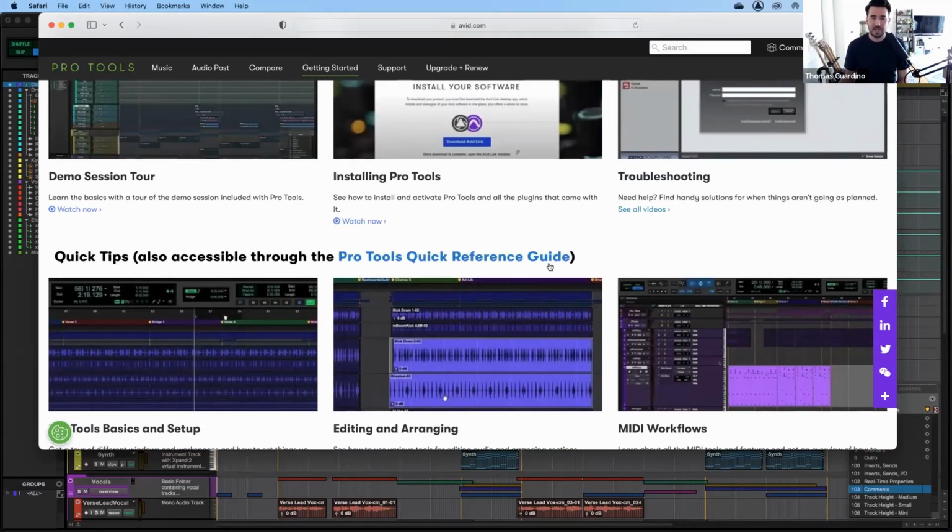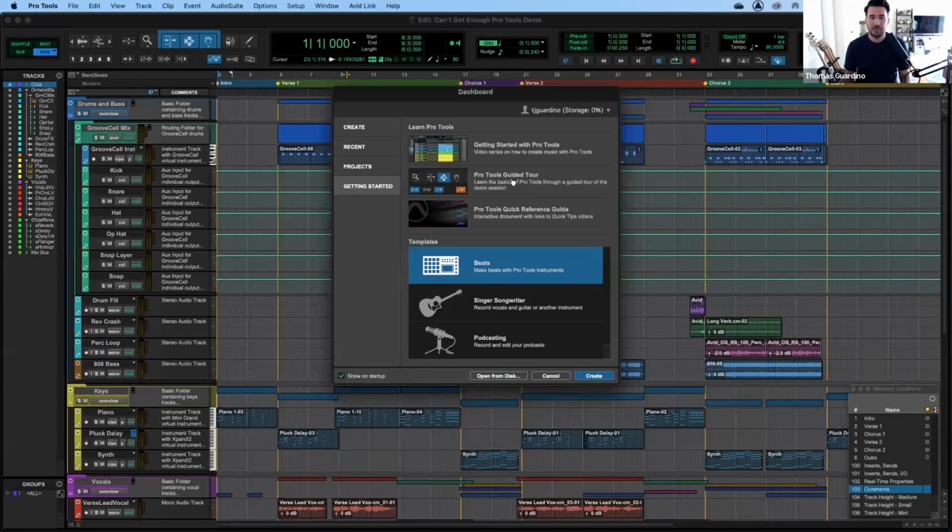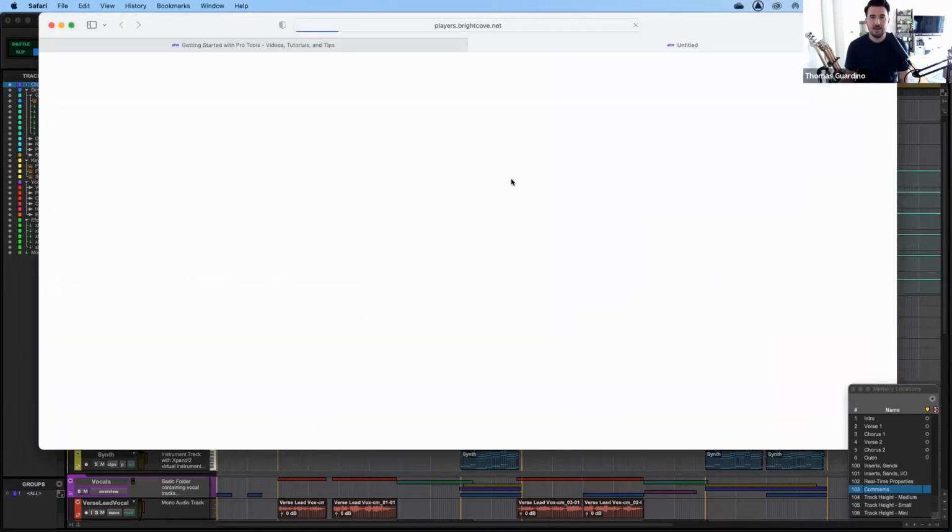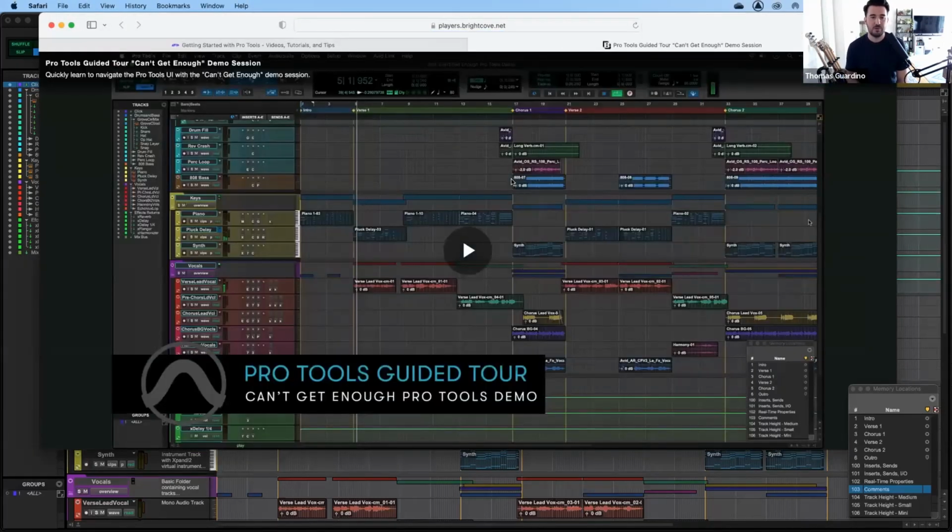And I'm going to touch on those in a little bit when we talk about the quick reference guide. So back over to Pro Tools in the dashboard, I'm going to click on the second link here. This takes us to our Pro Tools guided tour, and this is a tour that's guided by Simon Sherborne, who we heard from earlier.